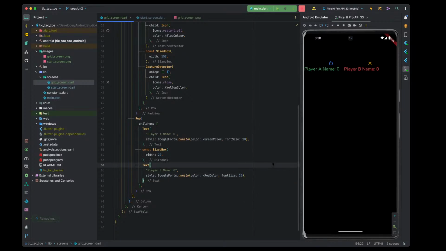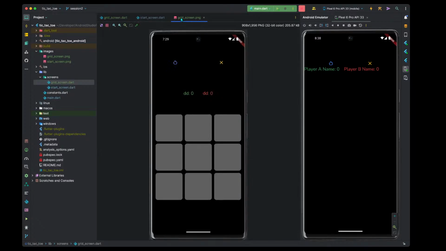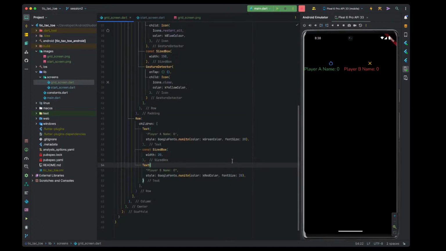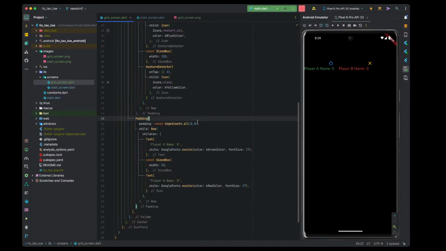20 seems a bit large, but okay. So you can change it according to your needs. You can also make it, I guess, 17. Yeah, but we are still not correct in the positioning. So we'll also wrap this row in a padding. First, we'll give it a distance of, let's say, 40. Yeah, that's low enough, I think.